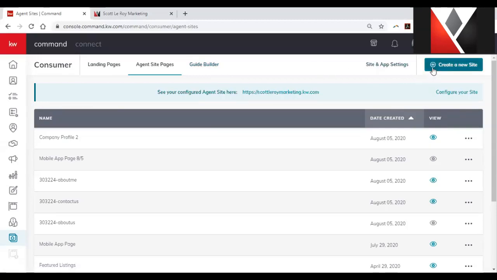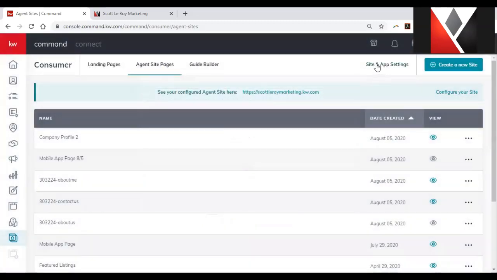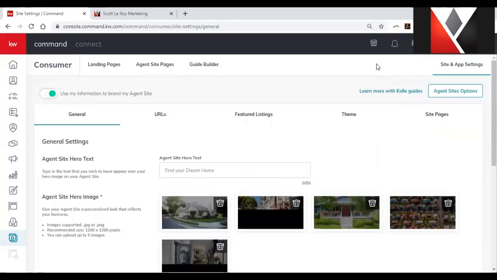Now you can click on create a new site at the top right up here. You aren't actually going to create a new site. What it'll allow you to do is either create a page on your current agent site or create a landing page. So you'll have those two options on here. You're only allowed one site though. I always like to point that out. You're only allowed one site. So even though it says create a new site, you're only creating a new landing page site or a new page on your site, but not a brand new Command site.